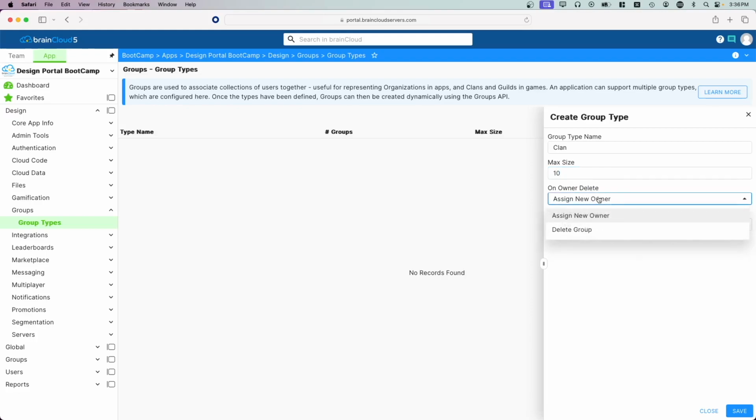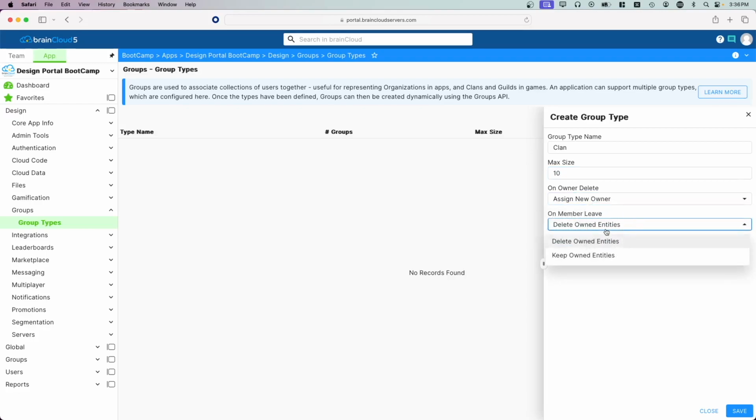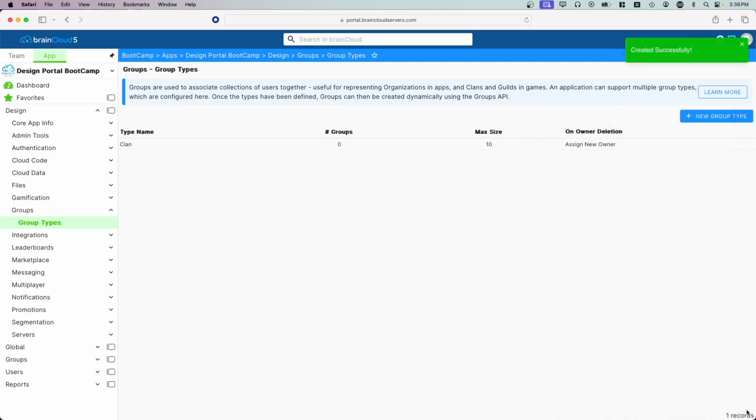The next option is called On Owner Delete. It's basically what is to be done with the group if the group owner's profile is deleted. The 2 options are assign a new owner and delete the group. The final option is called On Member Leave. Essentially, what happens to the group entities that the user created and owned? Are those entities kept or deleted? The answers to these 2 options will depend on how you intend to use groups in your game or app. Click Save. Our group type is created.